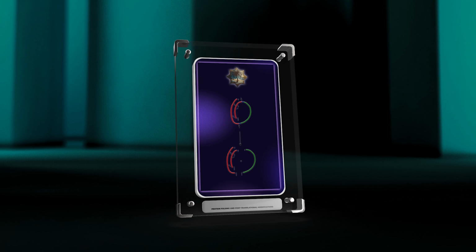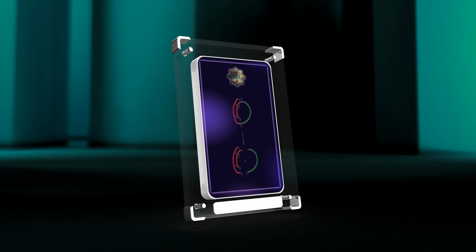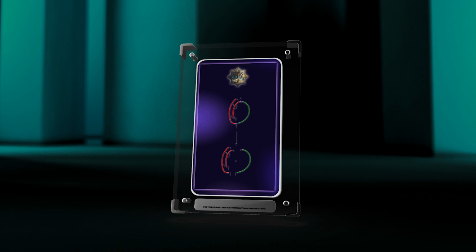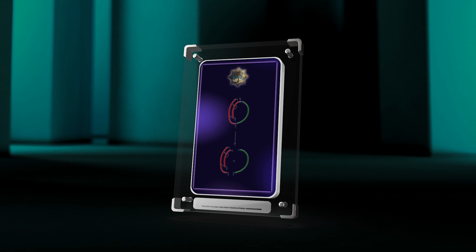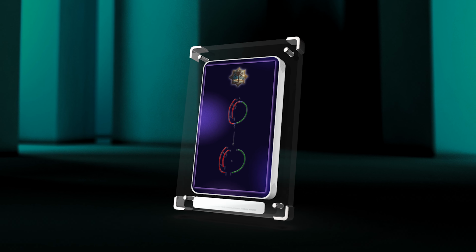In conclusion, protein folding and post-translational modifications play critical roles in cellular function. Their dysregulation can lead to diseases such as cancer. Further research and exploration in this field will advance our understanding and pave the way for new therapeutic interventions.